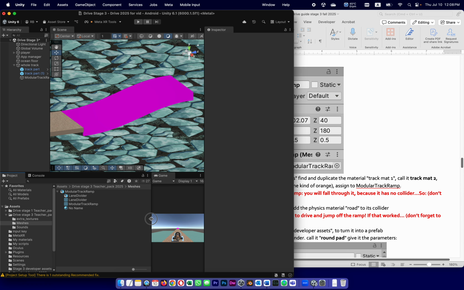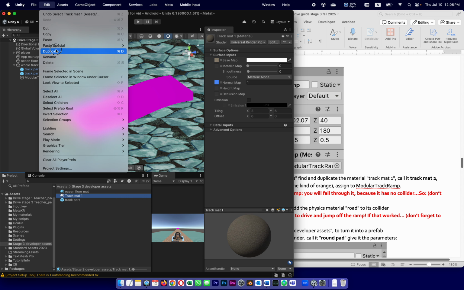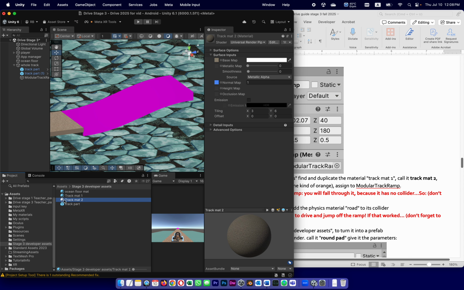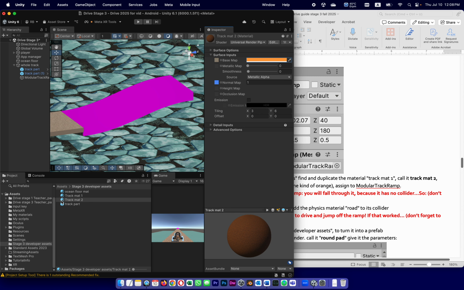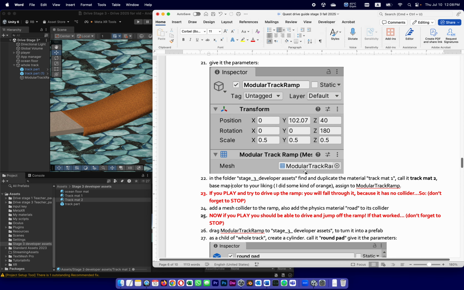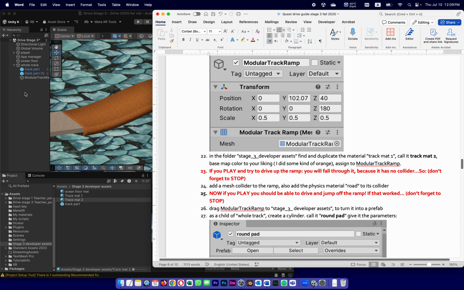So if we find that folder, which we called Stage 3 Developer Assets, here's the Track Mat 1, the one we created for the road. I'm going to duplicate it. It automatically gets the name Track Mat 2. The only change I'm going to make in it is make it slightly more, let's say, orangey, but that's up to you. So the ramp will have a slightly different material than the regular road, and more importantly, I will give it to the ramp, something like this. If you play and try to drive up this ramp, you will fall right through it. Let's see.